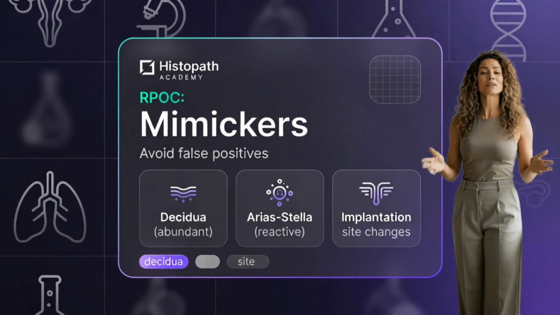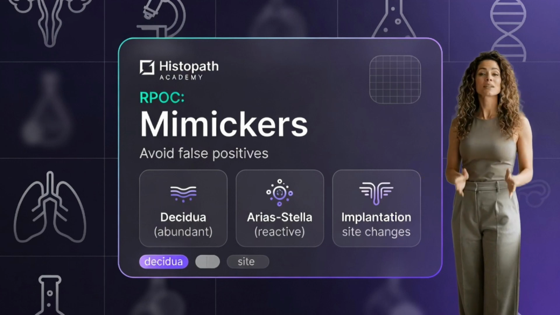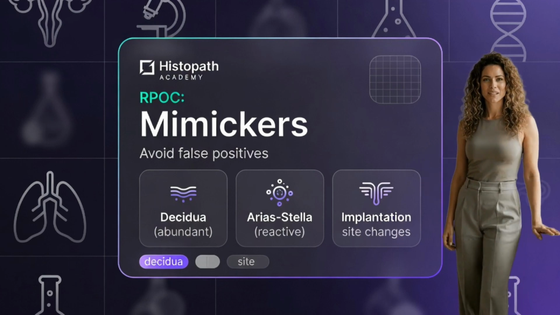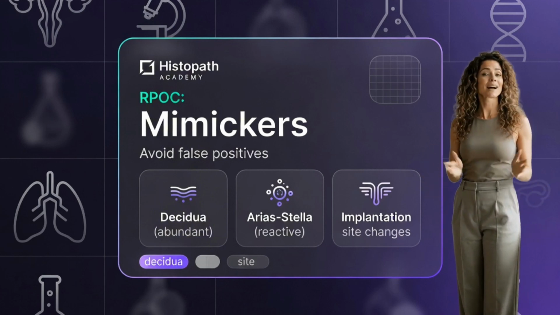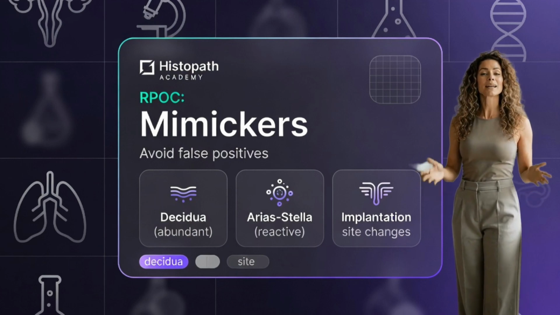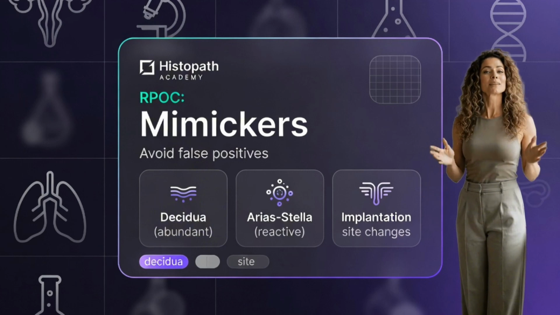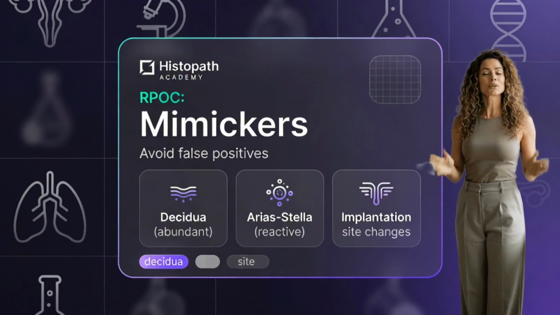Mimickers: you'll see 3 frequent mimickers. 1. Decidua can be abundant. 2. Arias-Stella reaction, atypical but benign. 3. Implantation site changes, trophoblast plus hemorrhage. Don't let these replace villi in your mind. Be descriptive, not assumptive. Now, when should you stop thinking simple RPOC and widen the differential?